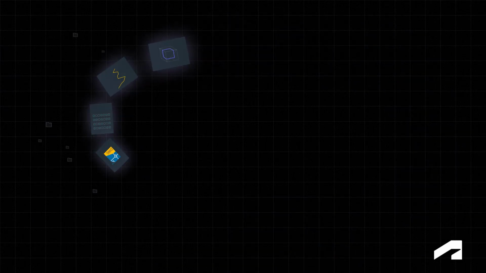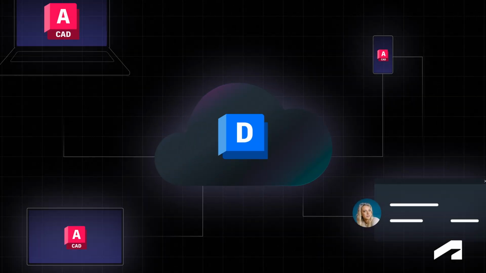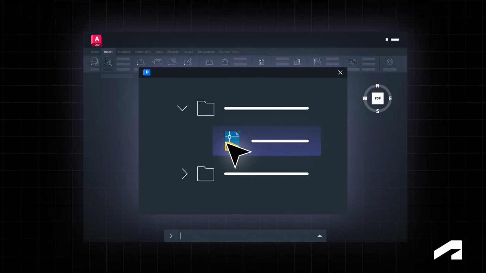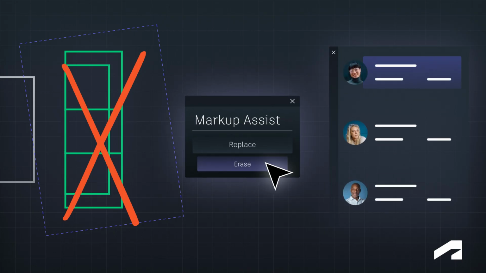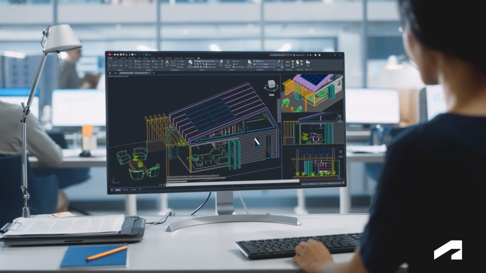Or workflow optimizers like Autodesk Docs and AutoCAD on the web, which help you collaborate and sync feedback from multiple reviewers on projects. Great design doesn't come into this world by chance. Great design starts here. AutoCAD, trusted by millions.